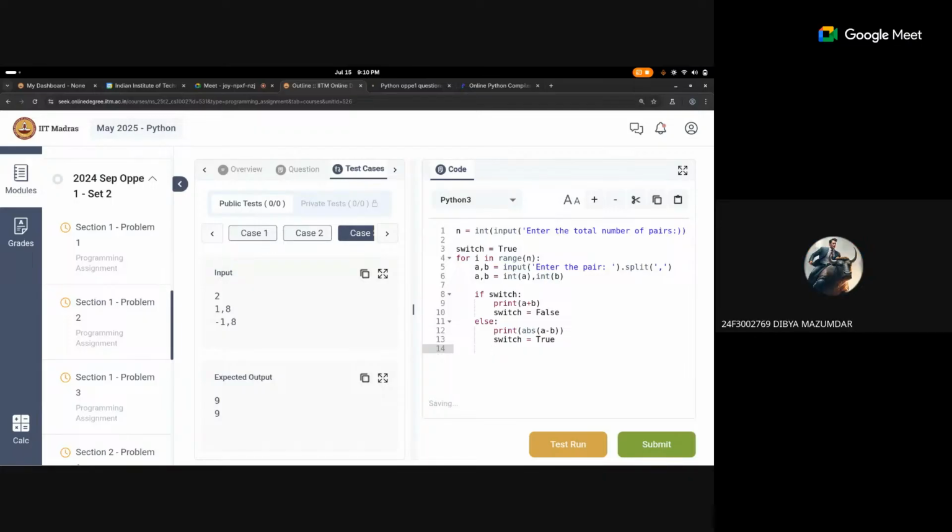Sir, if you closely observe the outputs, the input 1 comma 8 is also giving you 9, and 1 minus 8 also giving you 9. How can it be possible? Either minus 1 comma minus 8 will give you 9. Otherwise, it is not possible. It will give you 7.